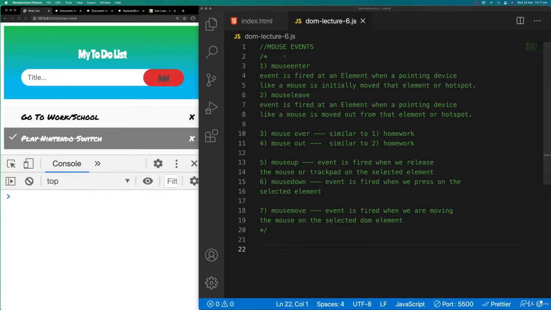Today's lecture will be super interesting. We're going to look into mouse events. There are a couple of mouse events that I'm going to show you, and there are these two. I hope you are going to do this as homework because they're very similar to the first two.